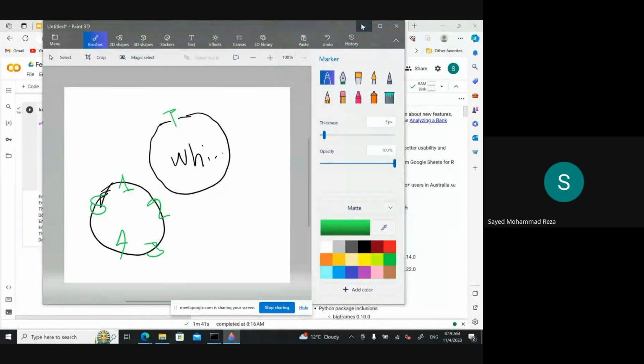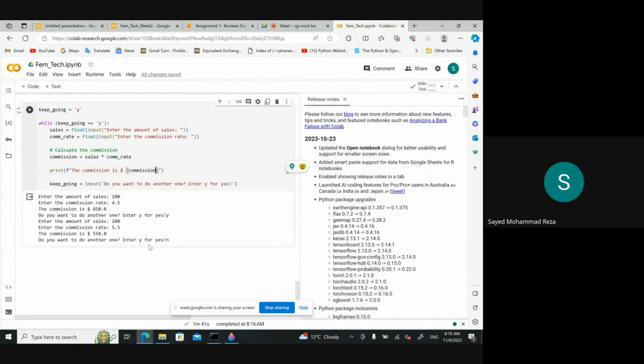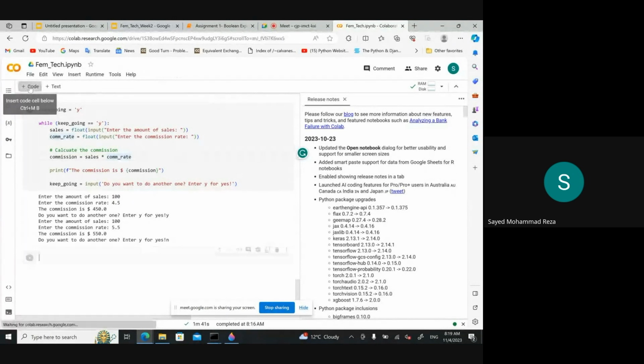If I run this program 100 times and say yes, I want to continue, I want to have another one, it will generate the code, or give me the result. It will run the program.